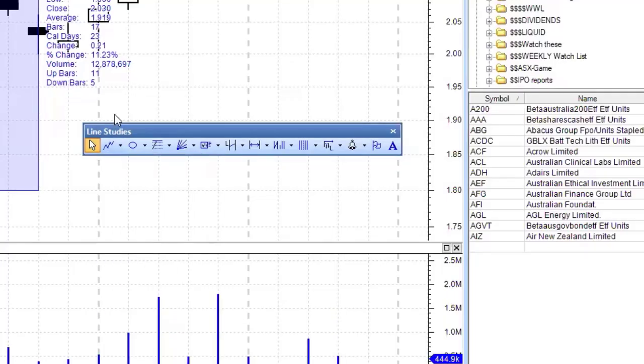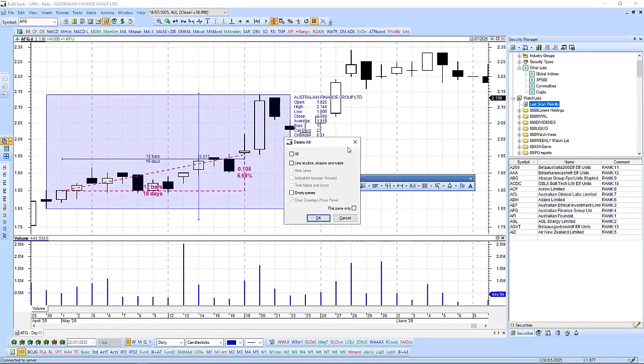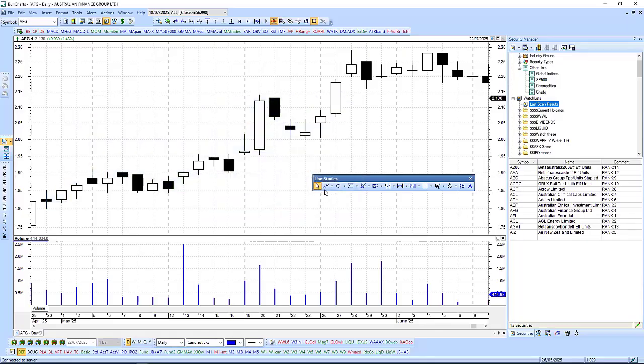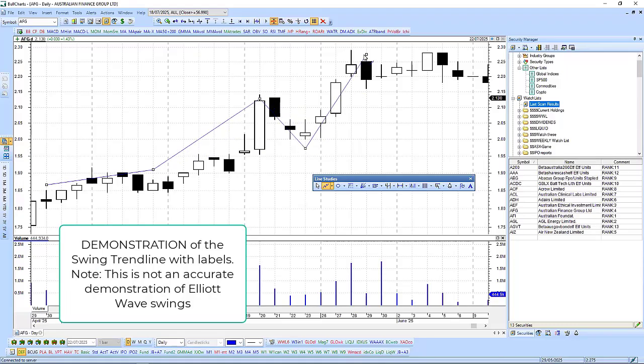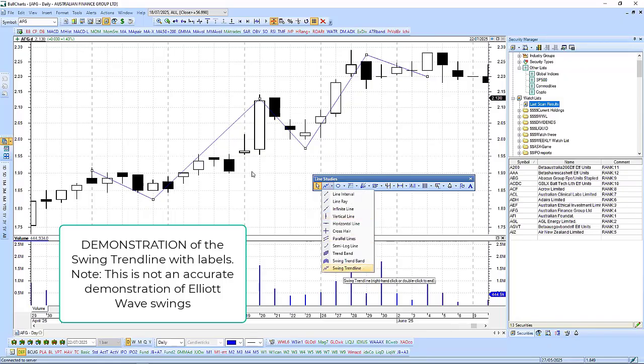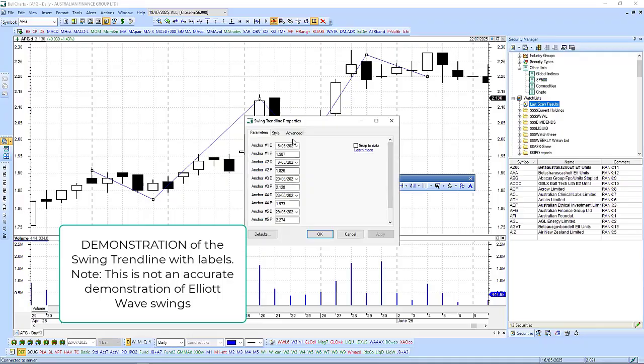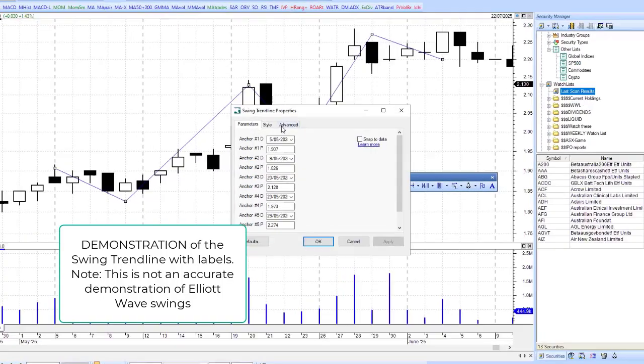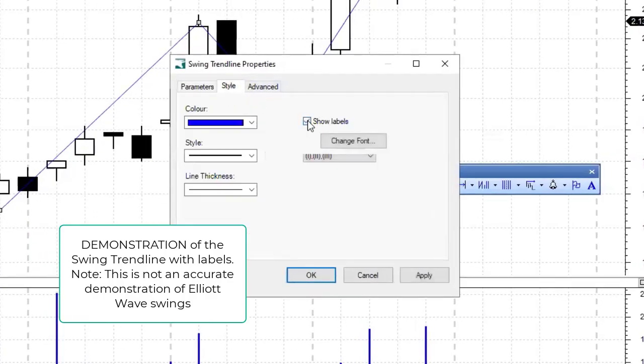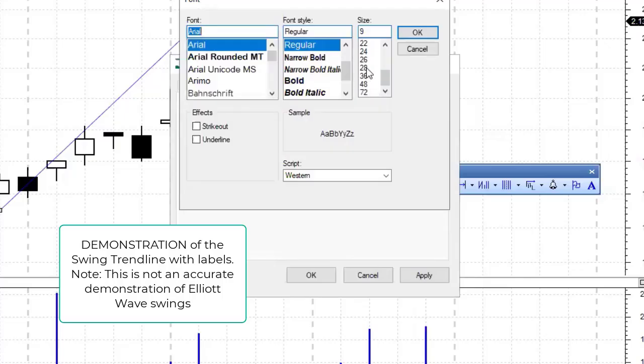Now, a new feature that got implemented, I'll just delete everything here, Control Delete, delete all. A new feature that got implemented before COVID, gee, that's a long time ago now, on the swing trend line, and I'm just going to put the swing trend line on here arbitrarily. And for those of you who are Elliott Wave users, you might want to think about using this particular tool, swing trend line, and adding some sort of letters or numbers or something to the particular points, to the swing points. We can show labels in this tool, swing trend line properties, show labels, and I'll change the font because the default font is very small. I'll change it to something quite big and bold.